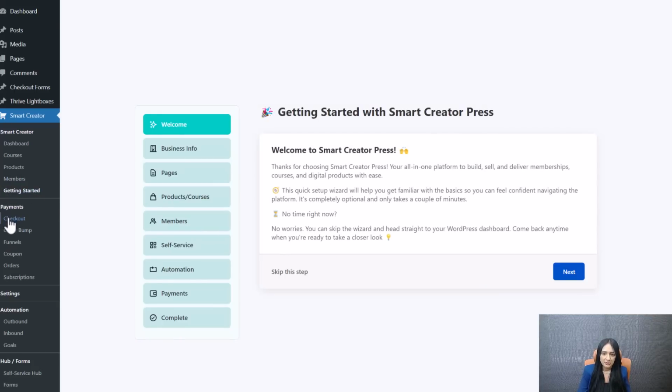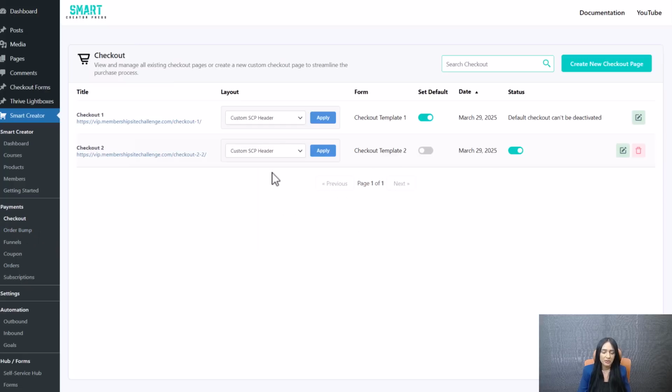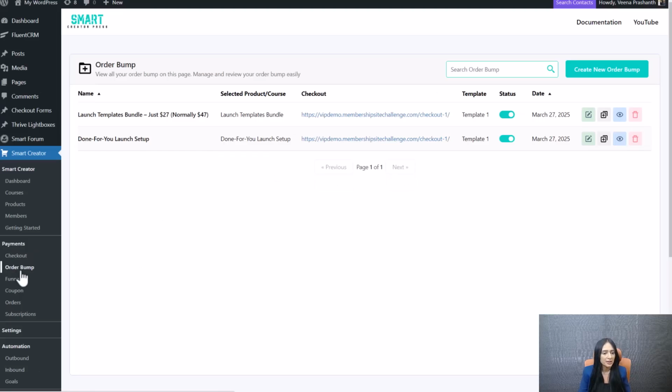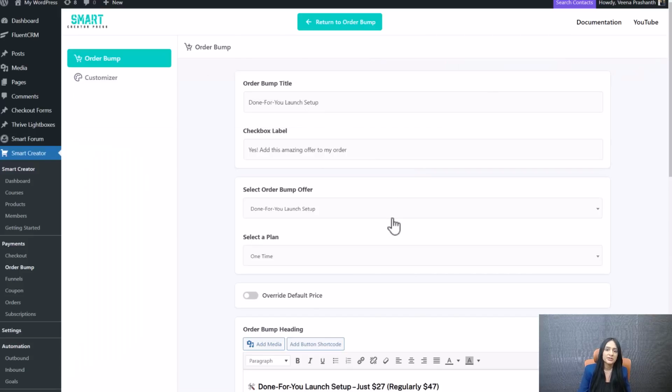Getting started, this is the page we talked about earlier. Checkout, this is where you will find all your checkout pages, checkout forms, and you can customize it. Click on edit to customize it. And order bump page, you can create one or more order bumps and attach it to a checkout.